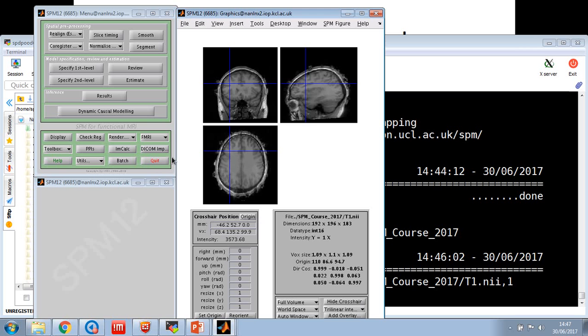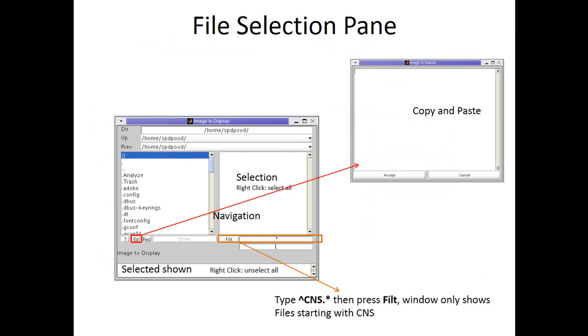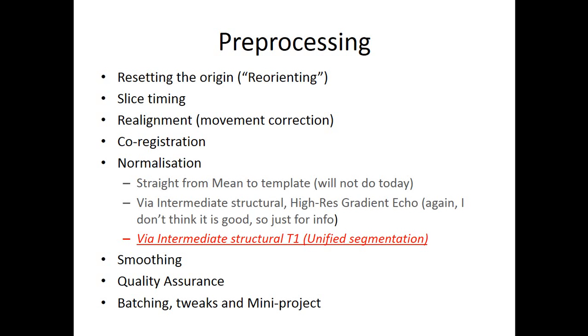Let's return to... We'll come back to this stuff a little bit later on. The first thing we have to do when we pre-process the data is reset the origin. This makes sure that all the images are sitting in roughly the same position, with the anterior commissure sitting fairly close to the coordinate 0, 0, 0.